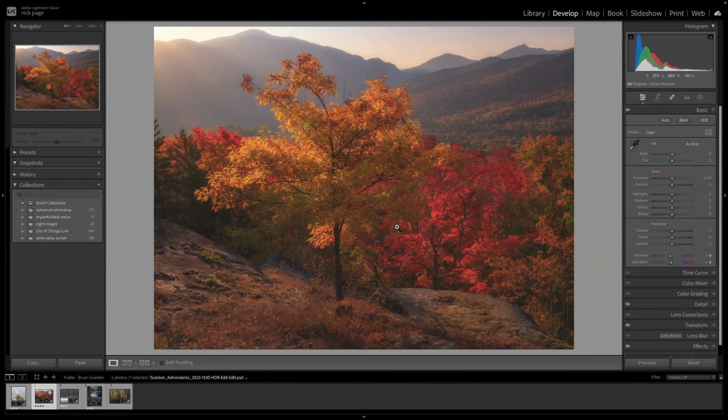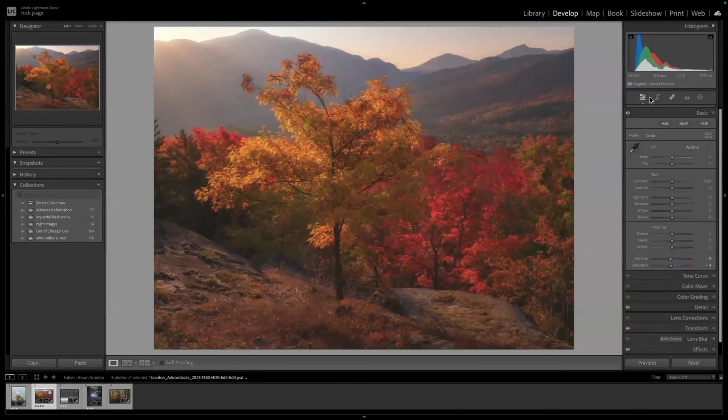There's a couple of things that create tension here though. What creates tension to me is that we have so little sky up here. Let me check and see if this is a crop. No, not a crop.